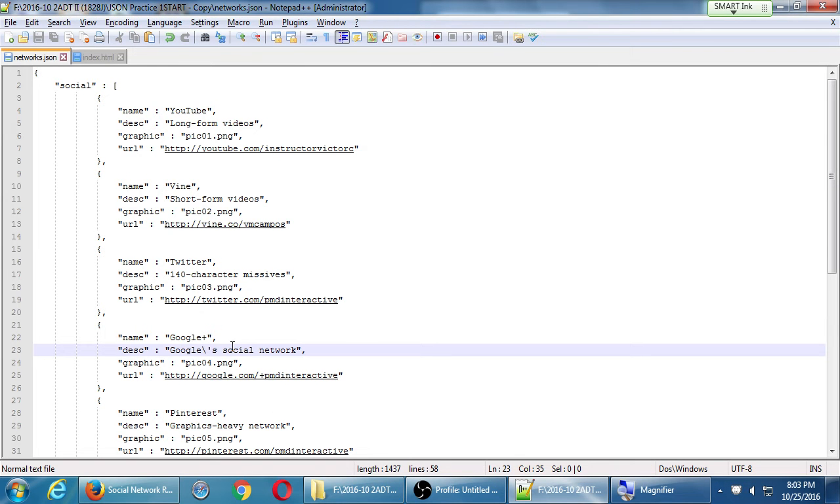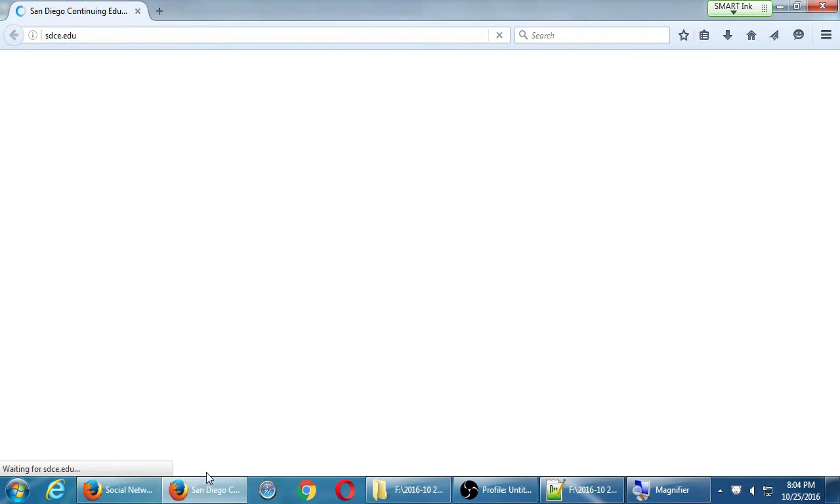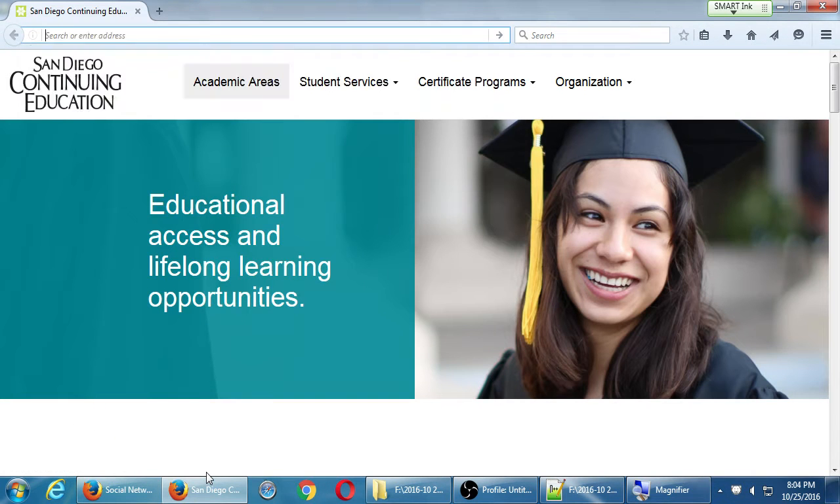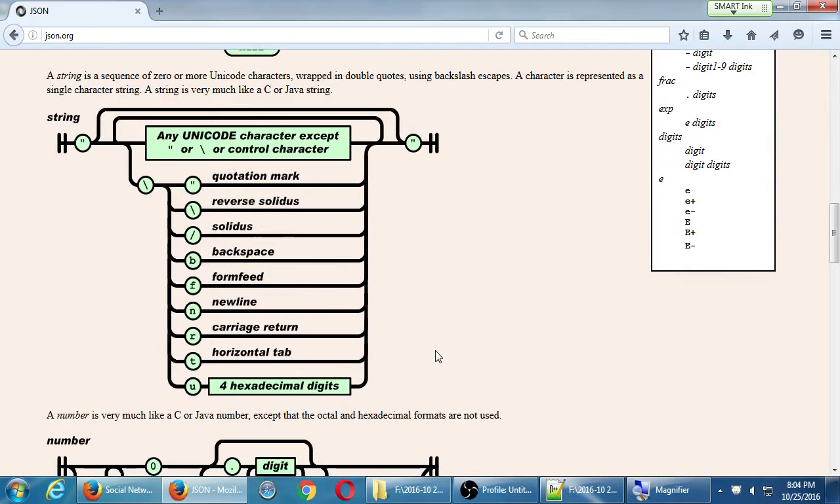It's not liking the backslash. Backslash n, isn't that a new line? Let me double check here. We can check this at json.org. That will tell us what's valid here. What do we need to escape?